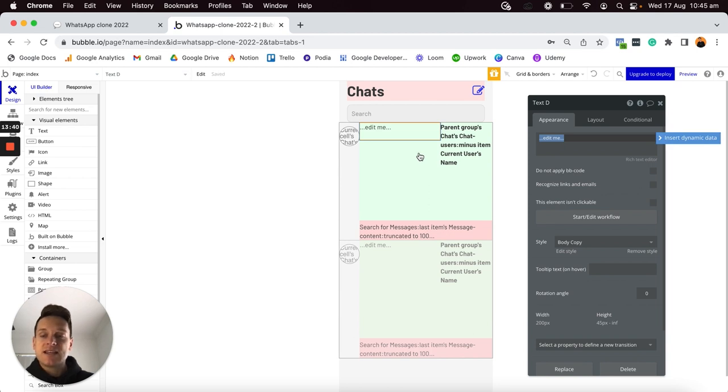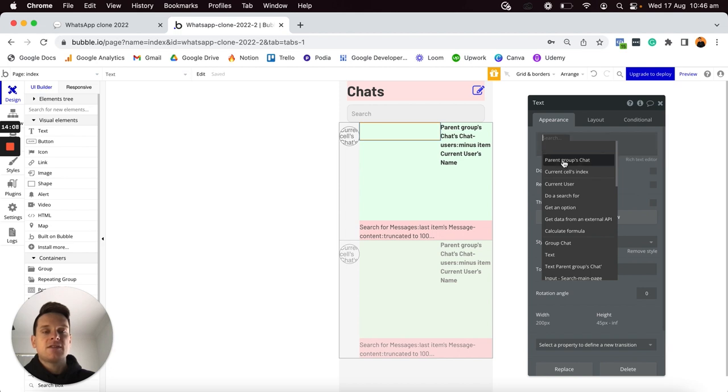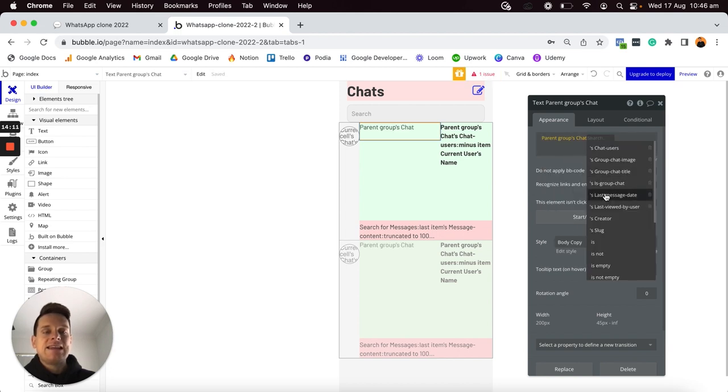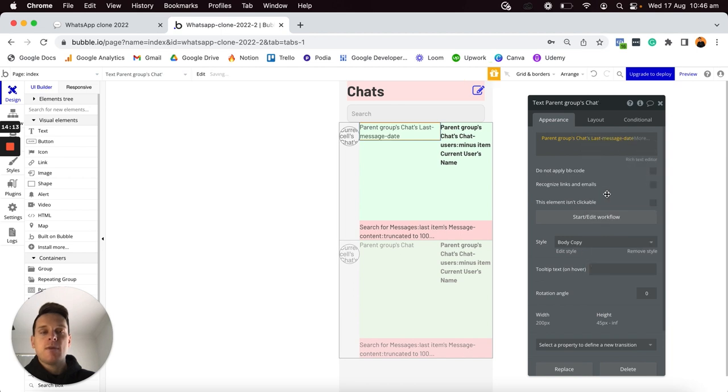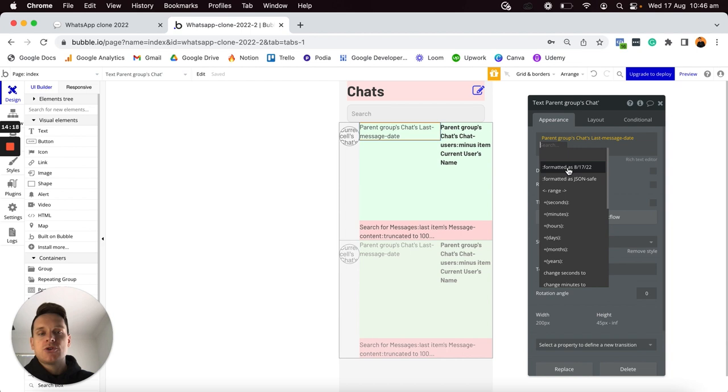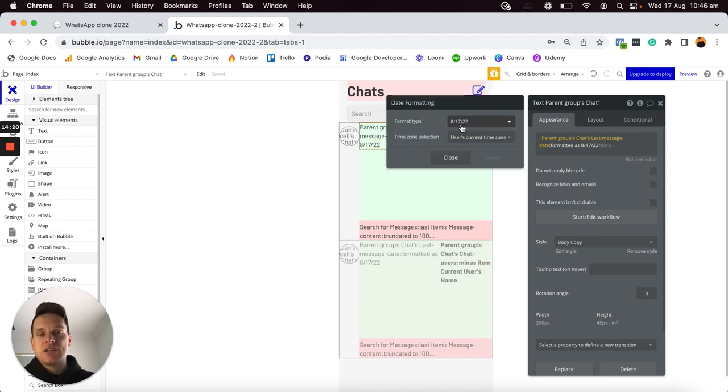And then from here, I'm going to add in one last text element inside my green group. And what you'll see is that because the container layout of my green group is a row, it's going to allow me to stack these horizontally. And so when it comes to this text element, I just like to display the date that the last message was sent on for this chat. And so the data source for this is going to be relatively straightforward. I'm just going to insert dynamic data, and I'll reference the parent group's chat, the last message date, which if you remember in our database is stored as a date. And then I'm going to choose to just format this as this particular date style.